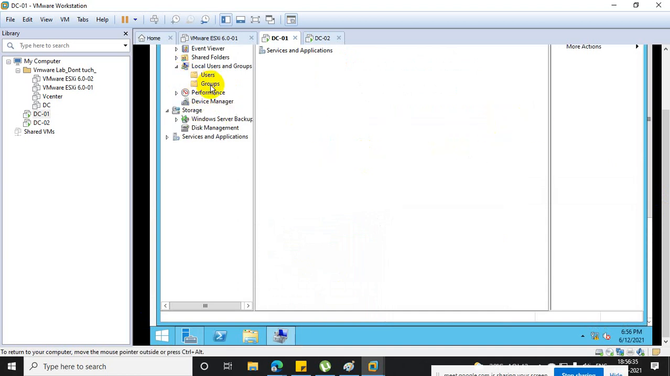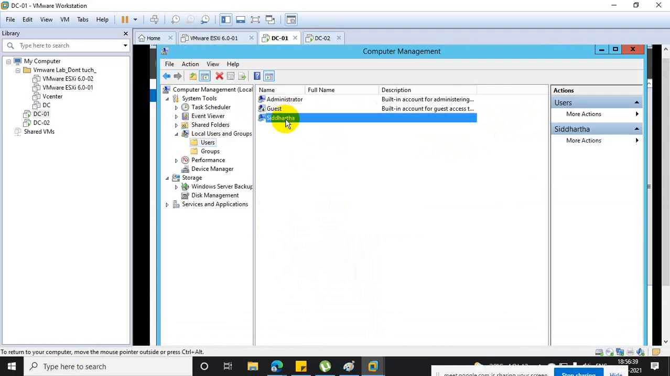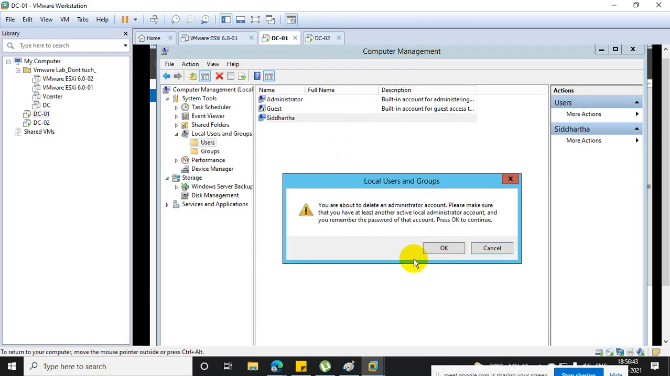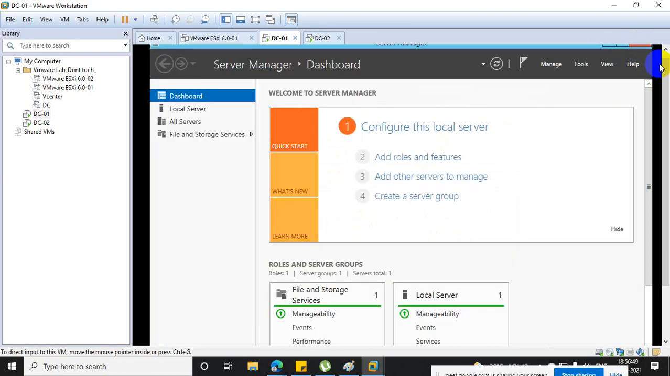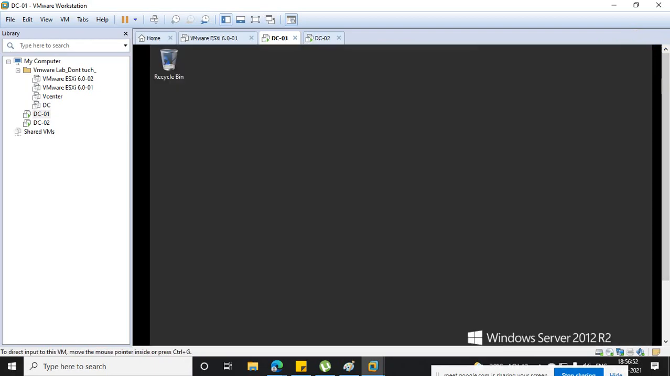As I told you, you have to delete this part because this is no longer required. Next I need to put in the IP address.